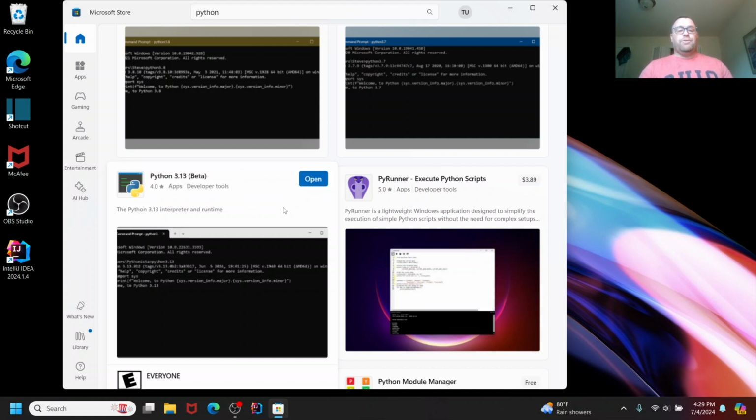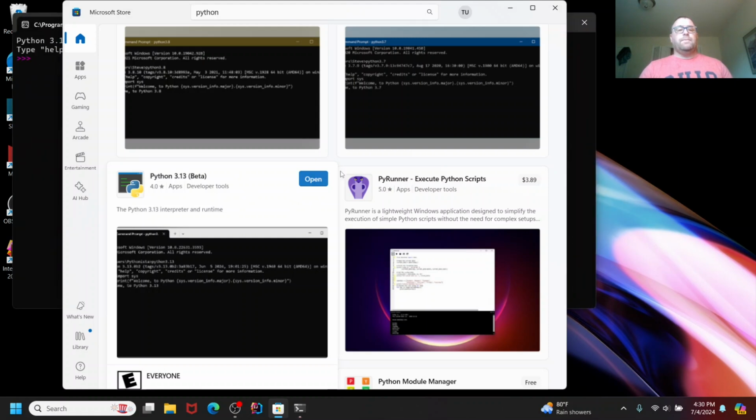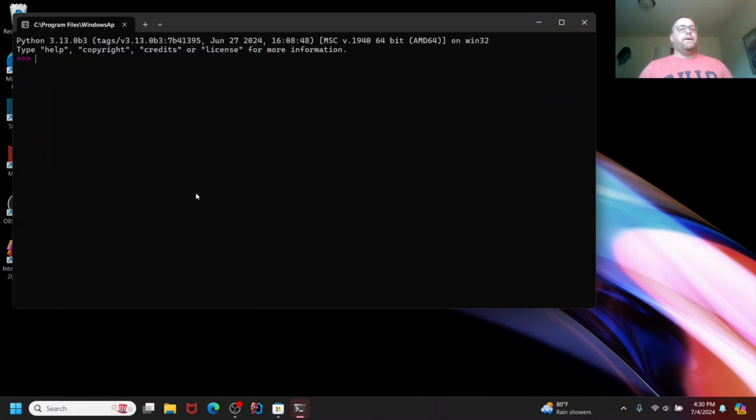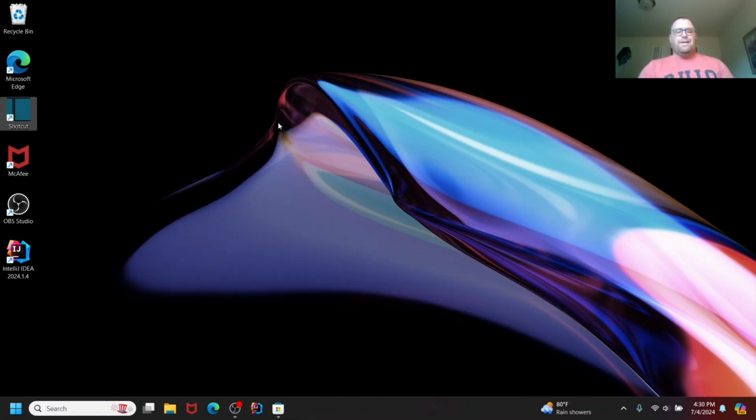Okay, once that downloads, we can click open. And that's just going to open up Windows prompt here. We have Python 3.13, and we can start running Python. I could do print 2 plus 3. We get 5 and so on. If I want to exit out of this, I'll just type exit with the opening and closing parentheses, and hit enter. That'll exit me out.